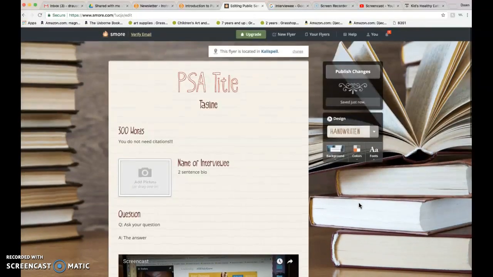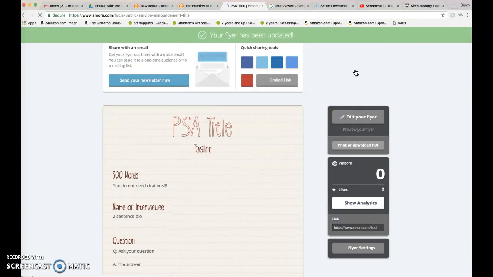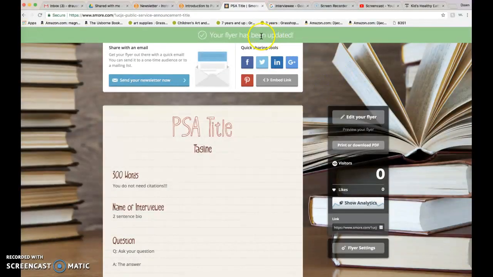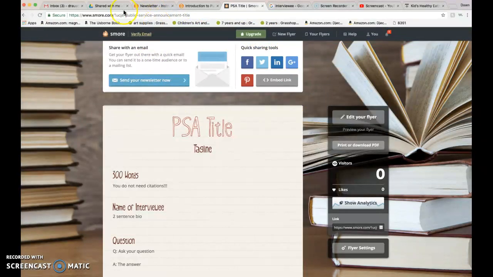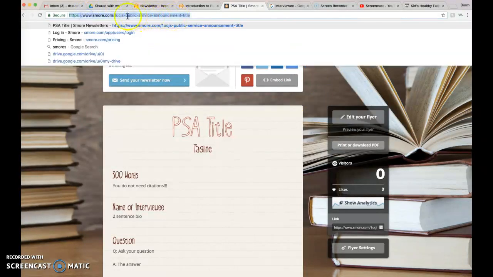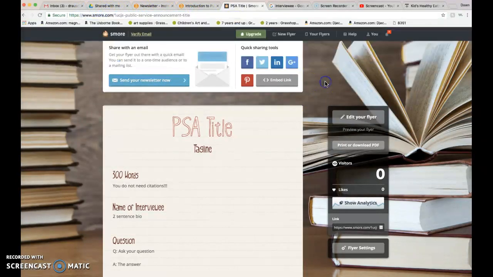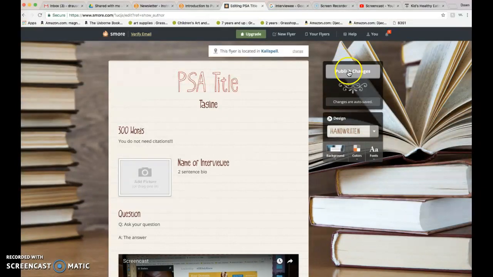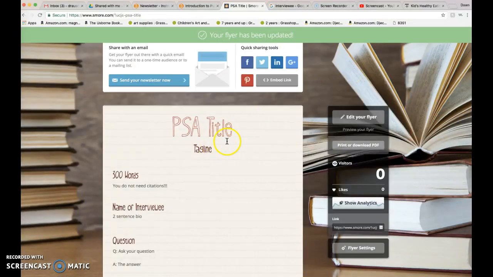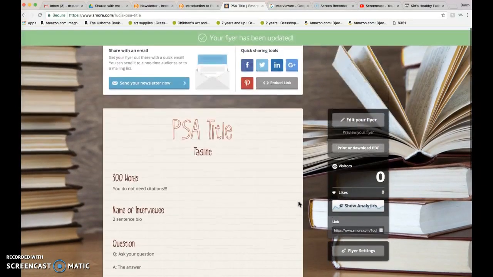When you're finished with your newsletter, you can go ahead and click on Publish Changes. Once you publish it, up at the top, there's a website address. That is the website address that you want to submit for this project. So make sure you're not in edit mode when you submit it. Make sure you've gone to publish. Make sure everything's in there that I've asked for.